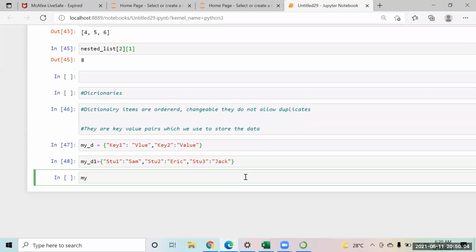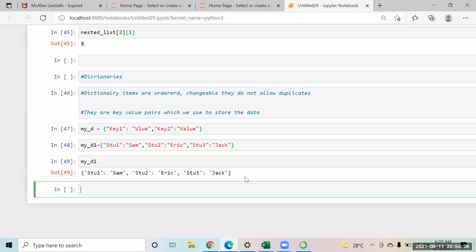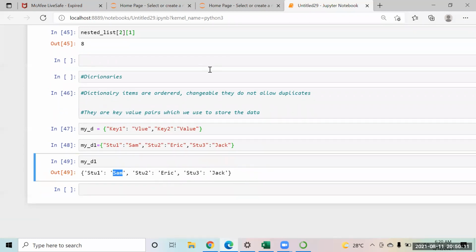So if you now see my dictionary one, you will be able to see the values: student one is Sam, student two is Eric, student three is Jack.